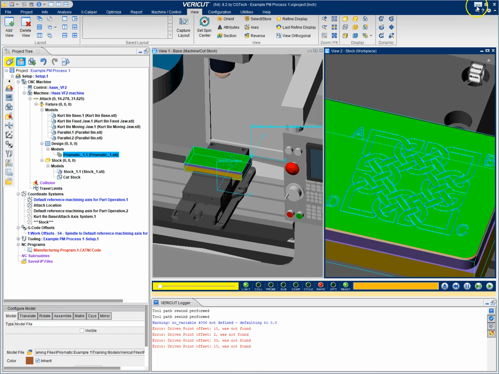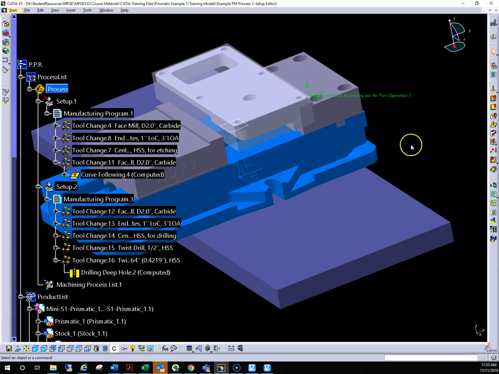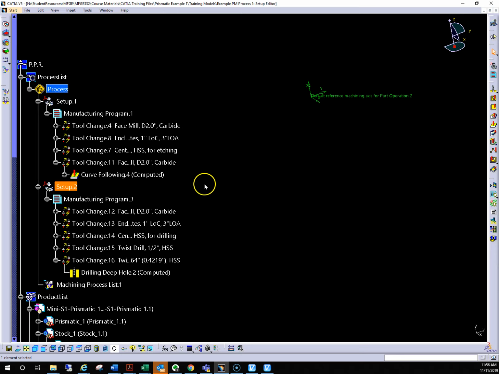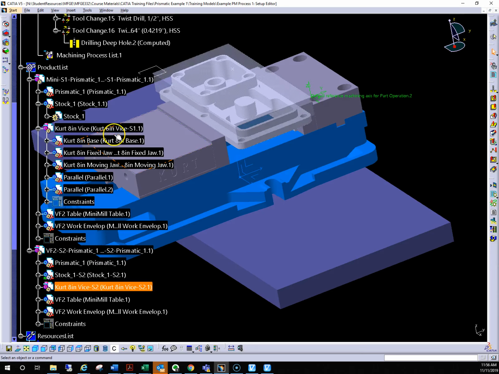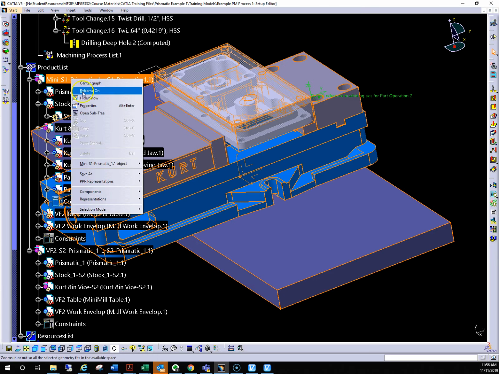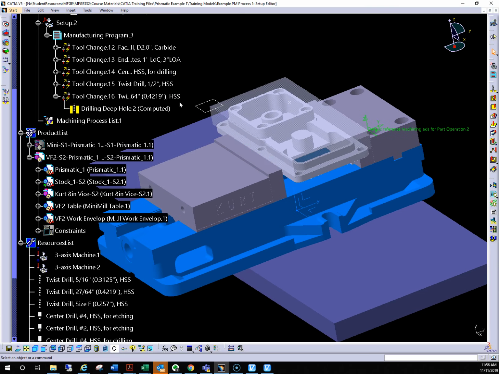If you go back to CATIA, of course, you could repeat this for the second setup. So let's go ahead and do that just to show how you can quickly generate the toolpaths for a second setup. If I click on the second setup, the model disappears because I've hidden the second setup. So I'm going to unhide this, and then temporarily hide the product for the first setup. So here's the second setup. Let's go back to the interface.